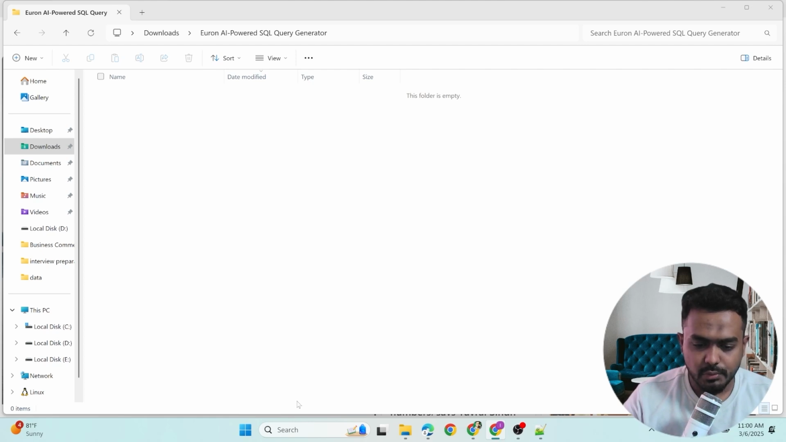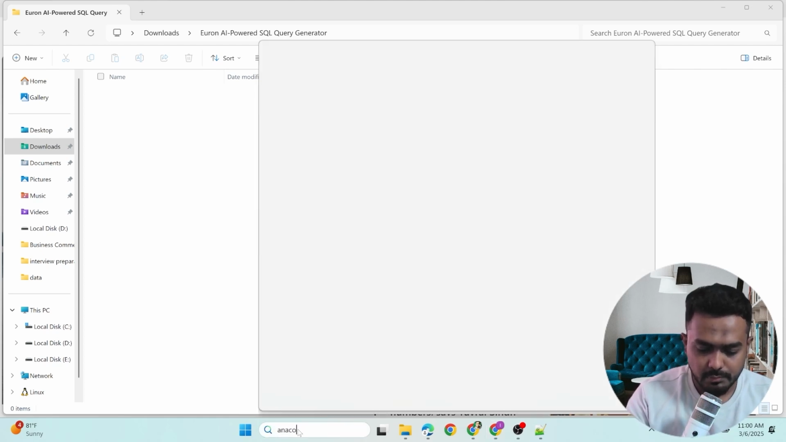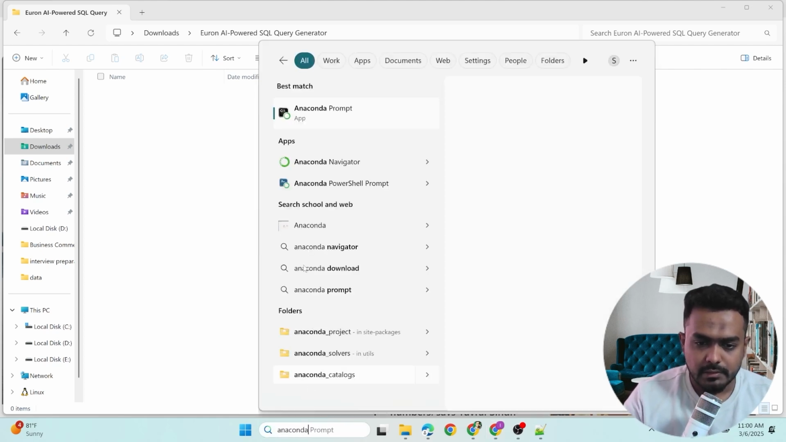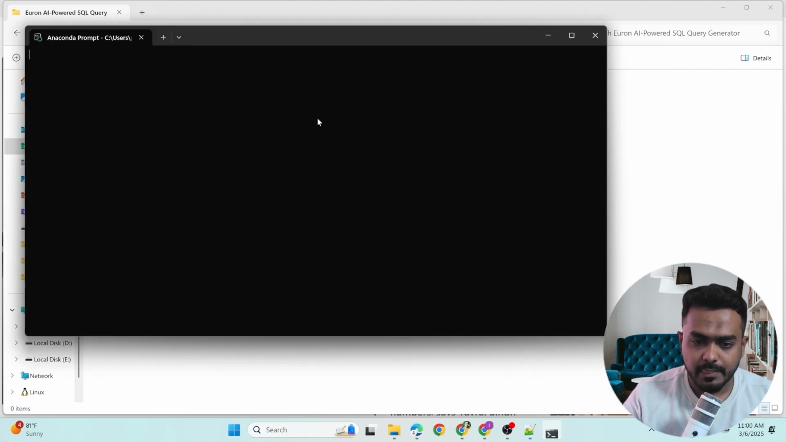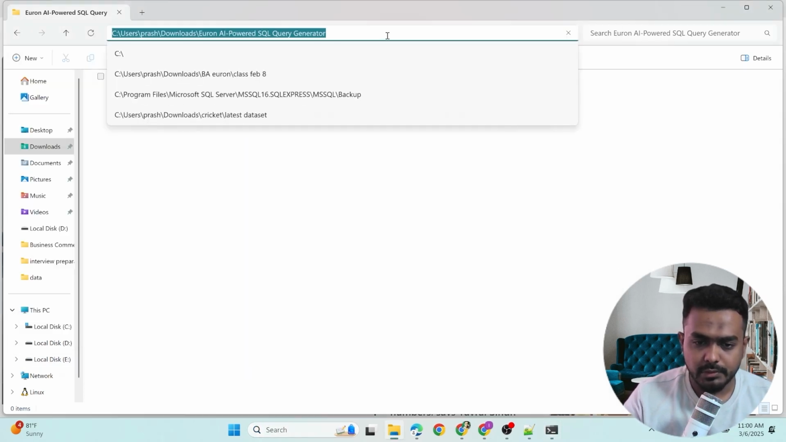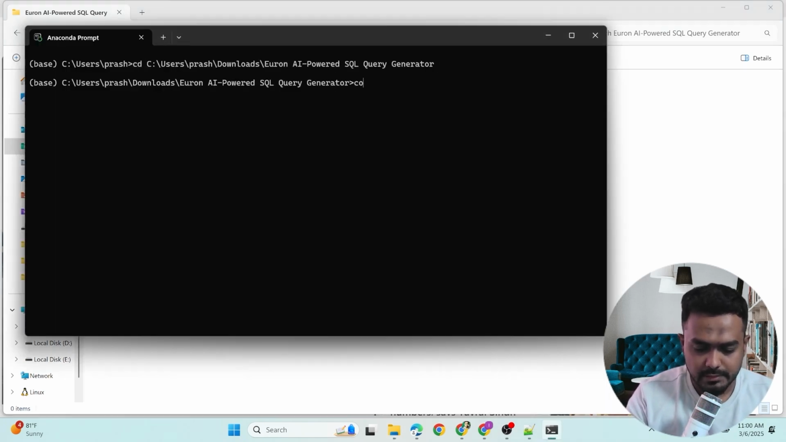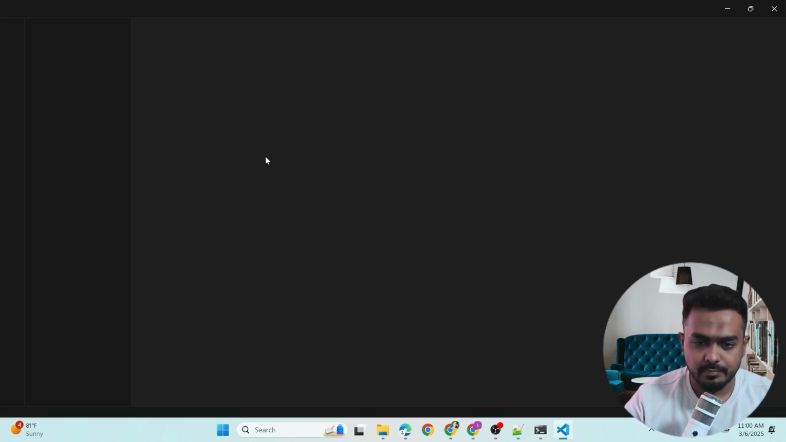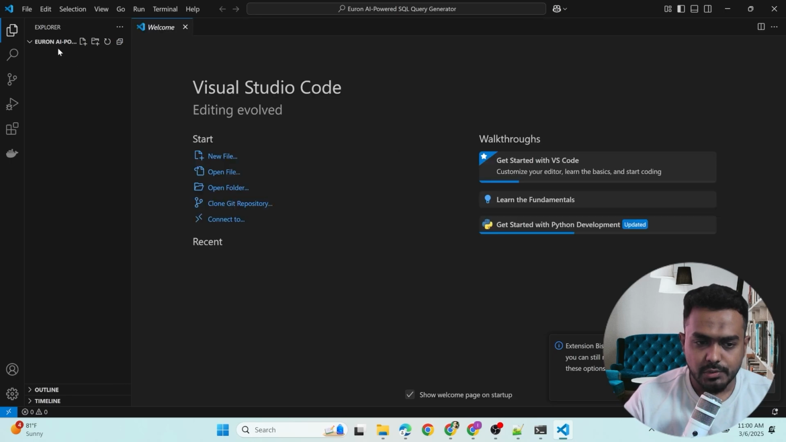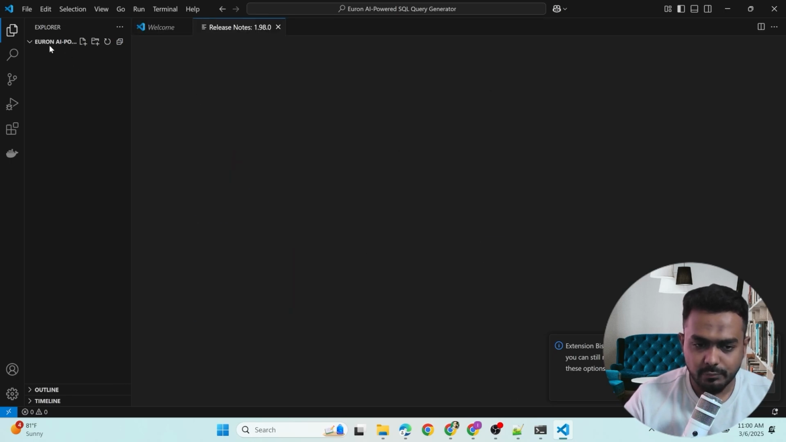Fine, so let me just go to my Anaconda prompt. This is my Anaconda prompt, and I'll just copy the path over here so that I can get into VS Code. So I'll do cd into this. I'll type code dot, so that will open VS Code in the same folder. All right, so I have opened VS Code in the same folder over here.